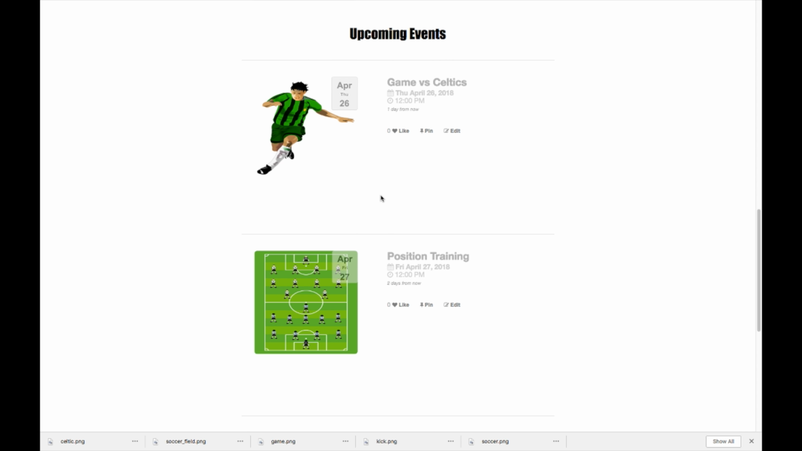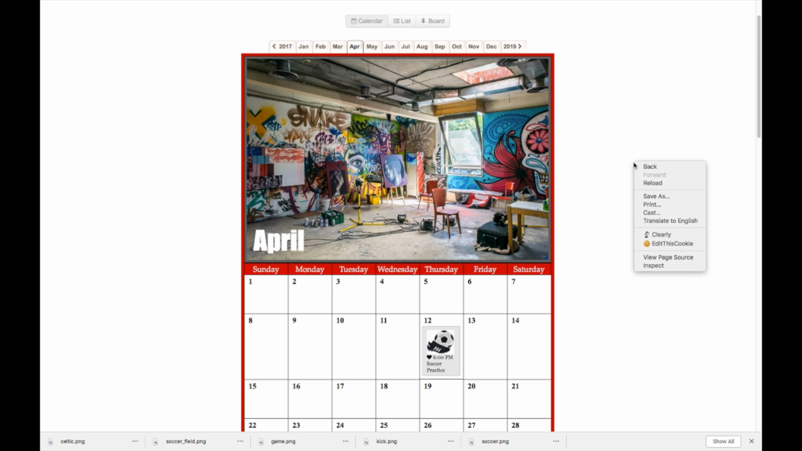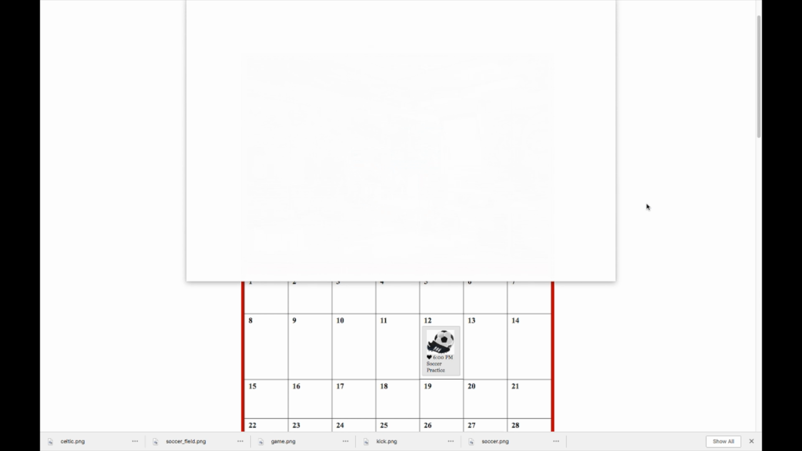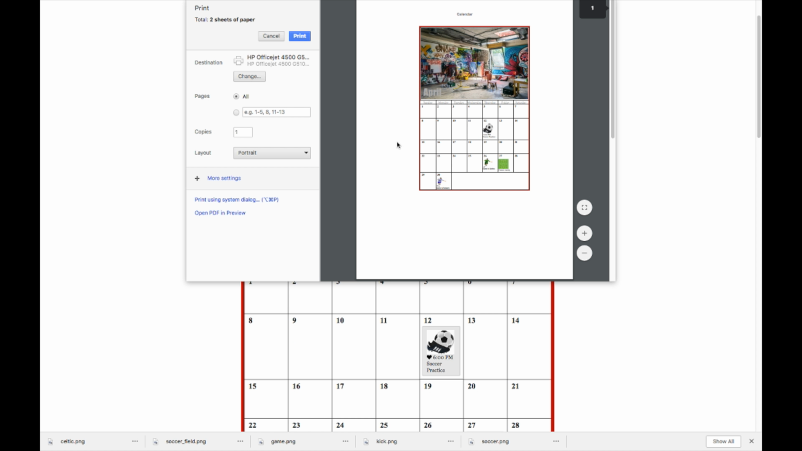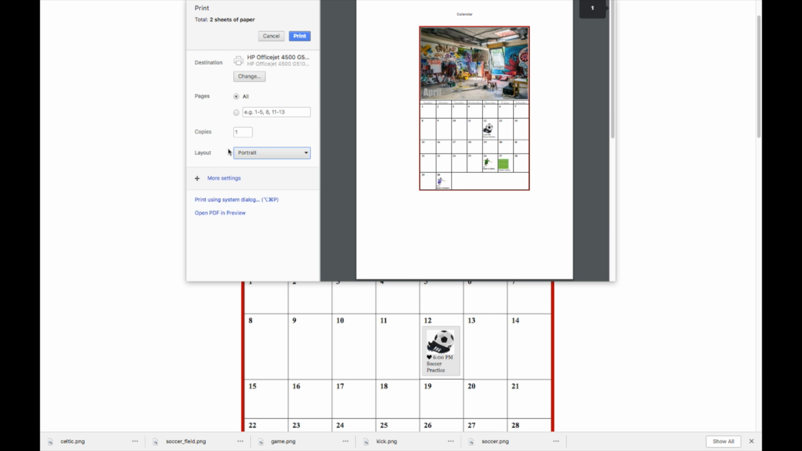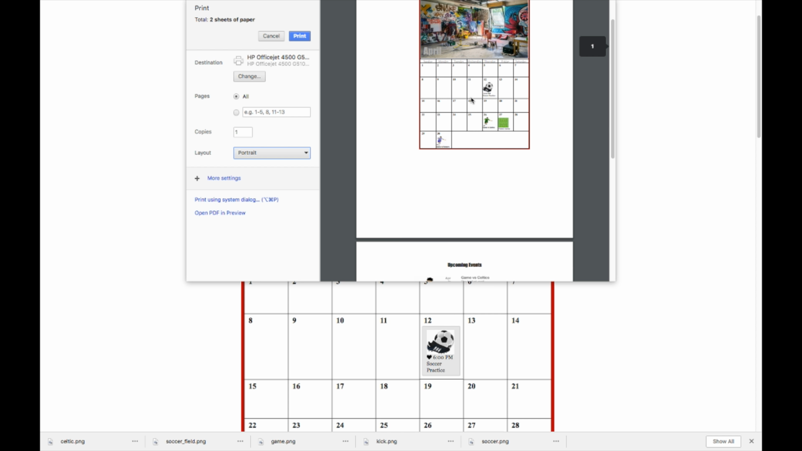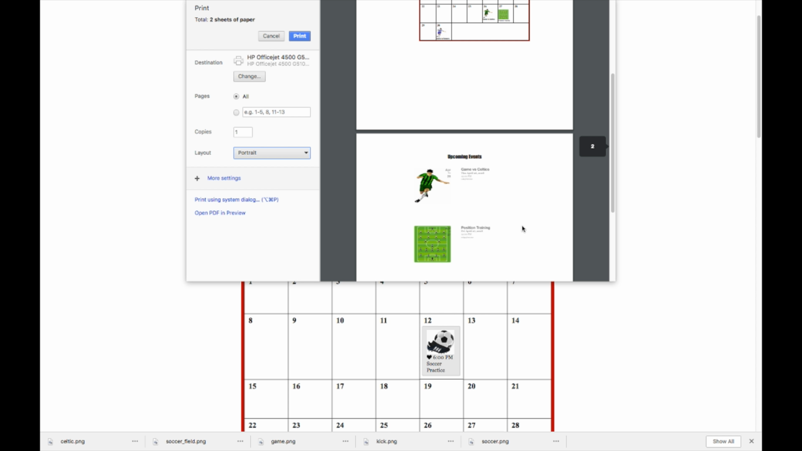And the other thing you can do is print a calendar. Simply right click anywhere on the page, select print. You may want to change the layout, whether you want landscape or portrait. In this case, where the calendar is on the first page, upcoming events are going to be below. If you don't want to print the upcoming events, you can just select which pages to print, so you can narrow it down just to page 1.